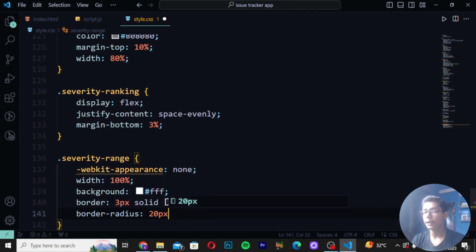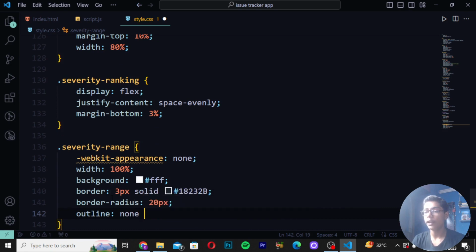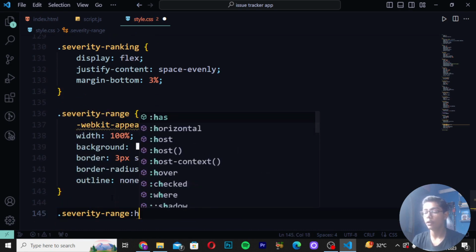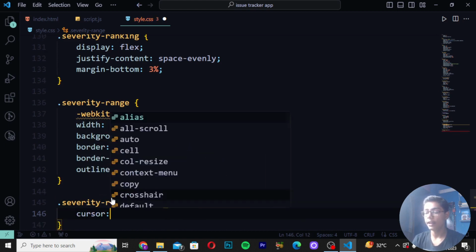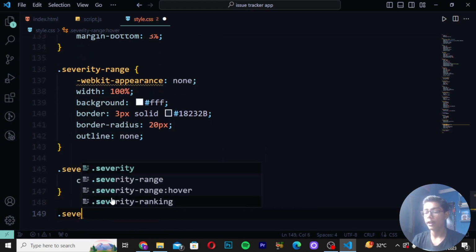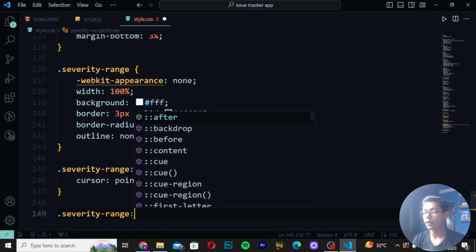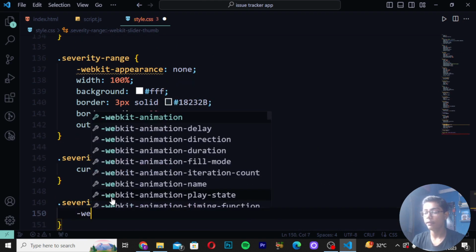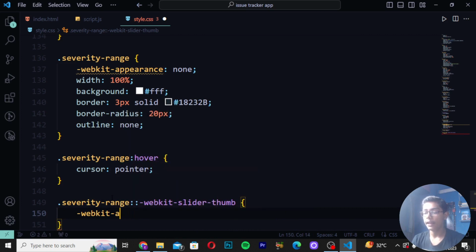Radius should be 20 pixel, and I will also write outline none. Here I will write 70 range, and then you have to write hover, cursor pointer. Now write 70 range, and I will write WebKit dash slider thumb, and then you have to write WebKit appearance, and here I will write WebKit appearance none.